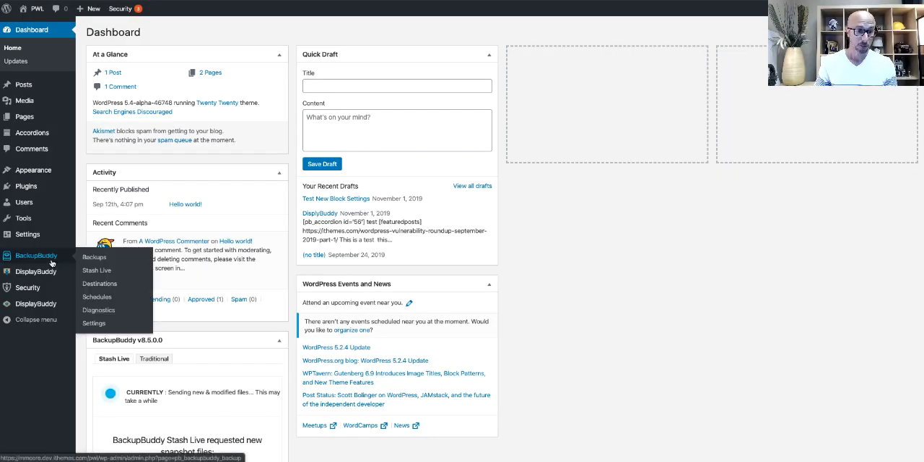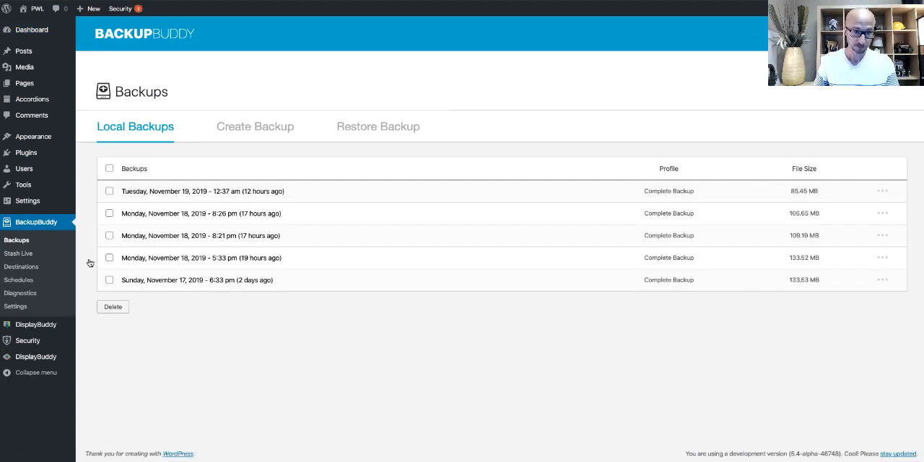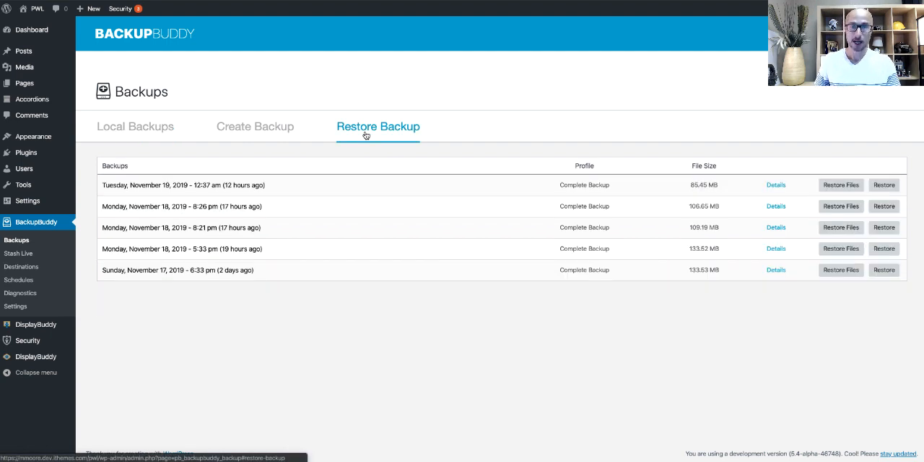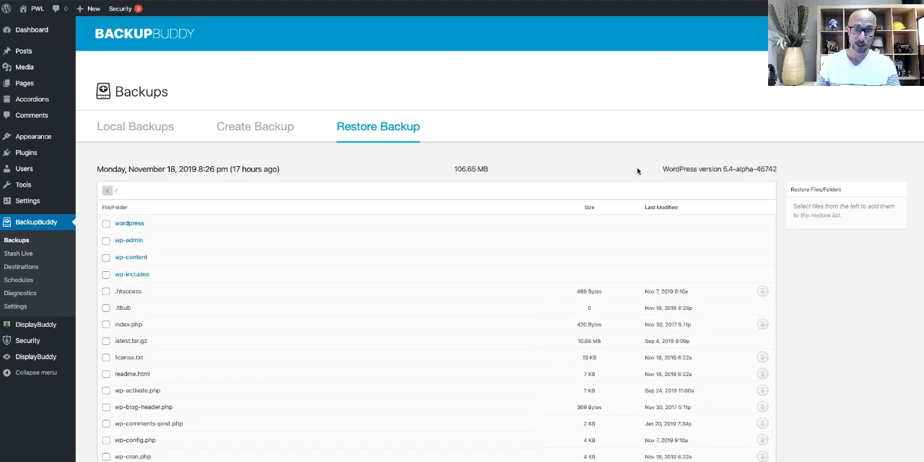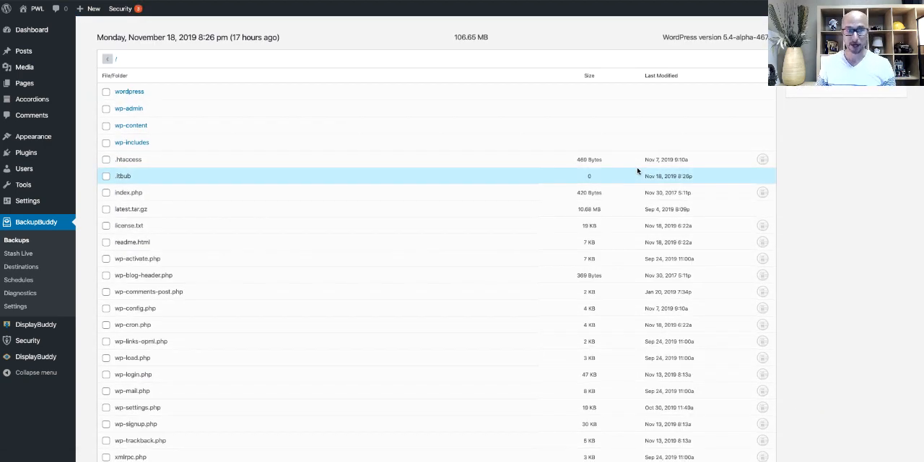First, you go to your BackupBuddy settings, and then let's take a look at the new backups page. All right, and you can see that we have a new Restore Backup tab. Let's say that in our case, we had a plugin update break the CSS on our site. So let's go ahead and click the Restore Files button. And what you're going to see here is the new BackupBuddy File Explorer, which shows the directories in this particular backup.